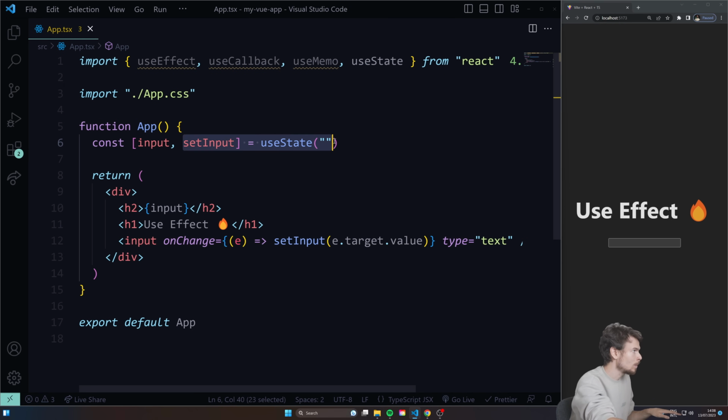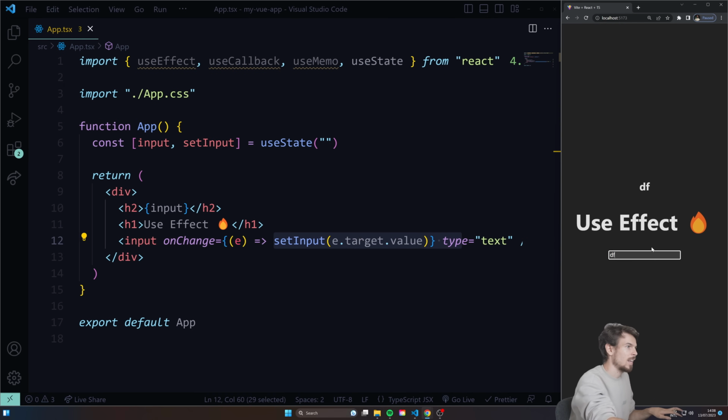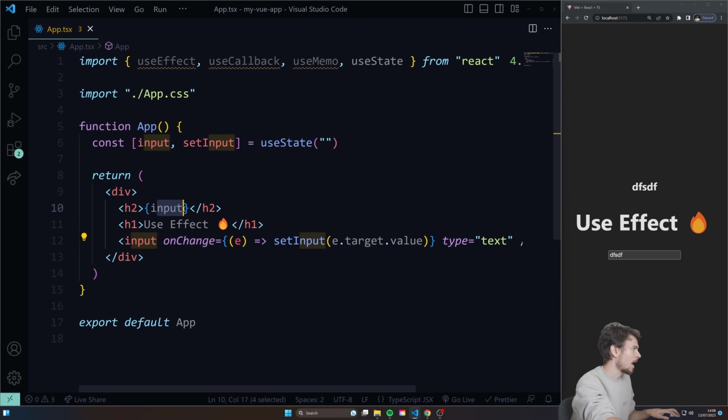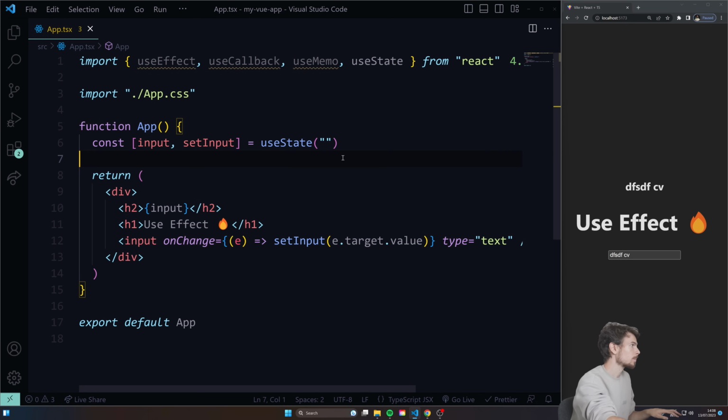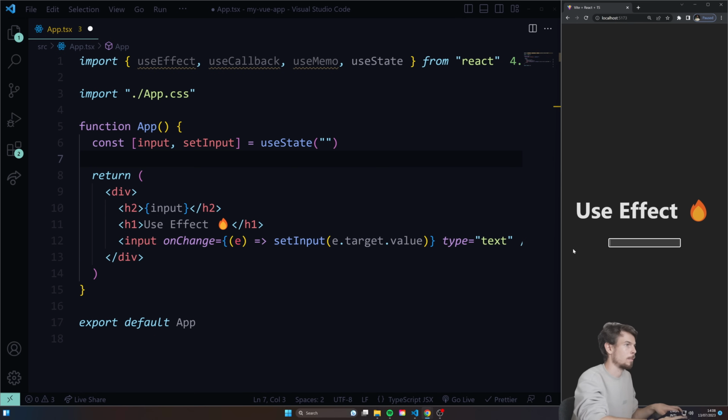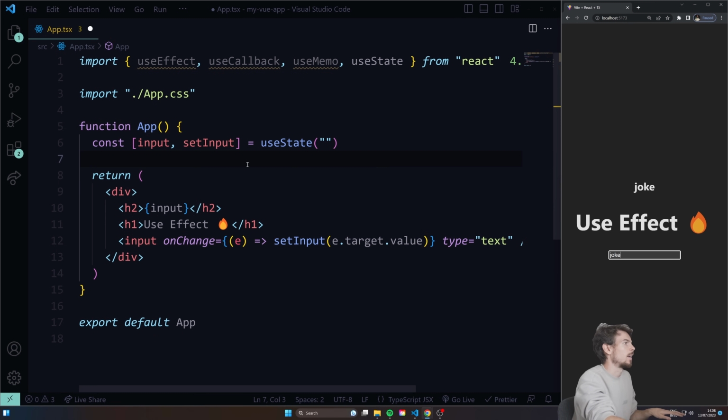I just have a useState with an input, and every time I type here, we're outputting that input's value right here. But this component gets re-rendered every time. So what if I also want to do like a fetch request? Like I want to fetch some data maybe on this input. So maybe I'm searching for like a joke here.